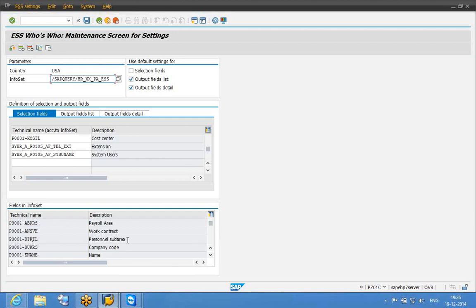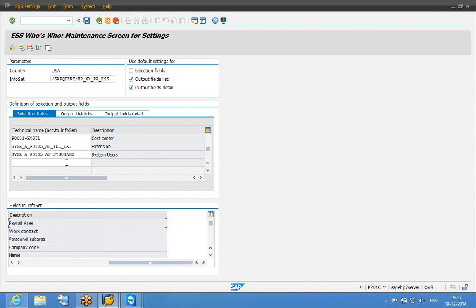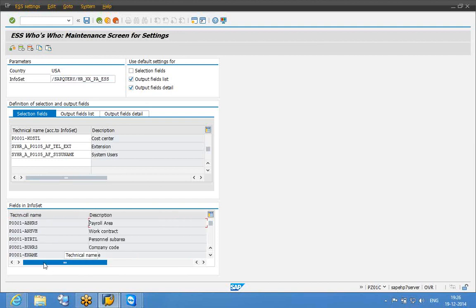Yes, I would like to allow the employee to search based upon the payroll area. Okay. Or else if you want to search based upon the company code, that is your wish. Whatever the field you want to add to this table, first check whether that field is available in this table or not. Okay. So let's add the organization unit. Okay. Just copy this field, that is the technical name, and then paste it over here. Okay. Now check the consistency and then save it.